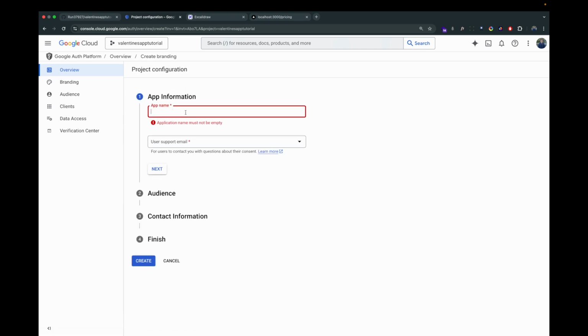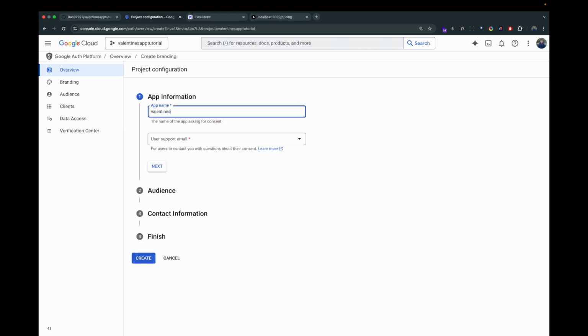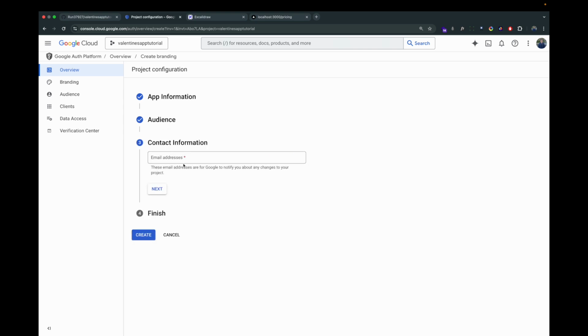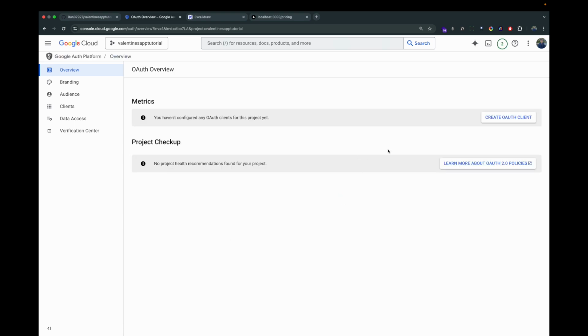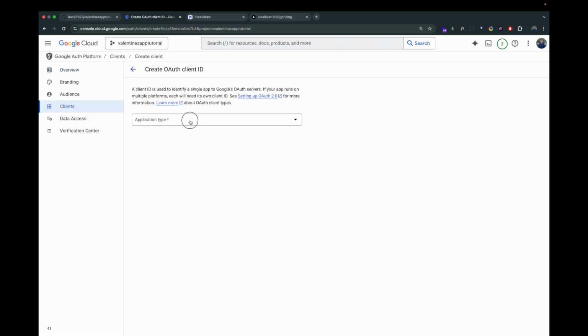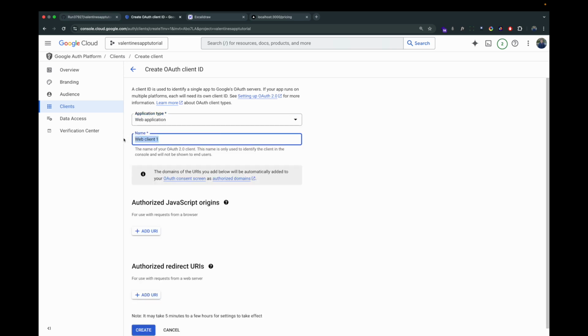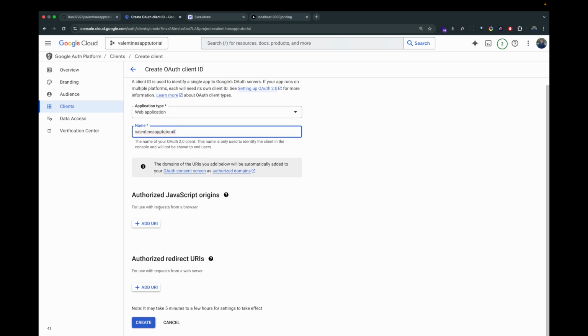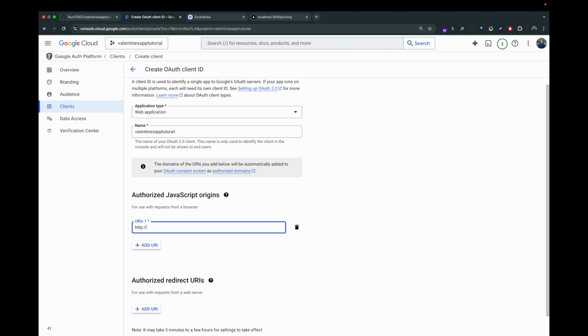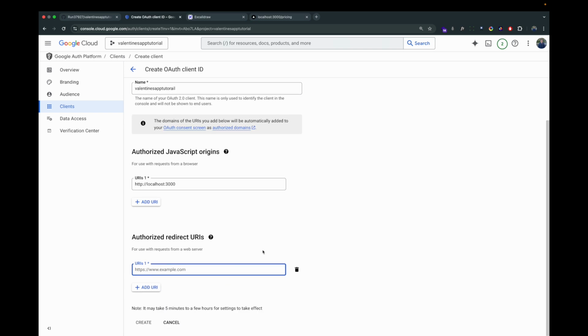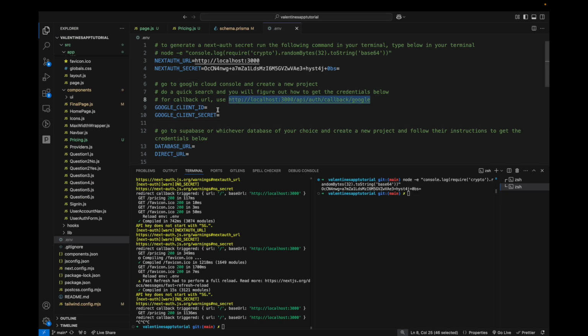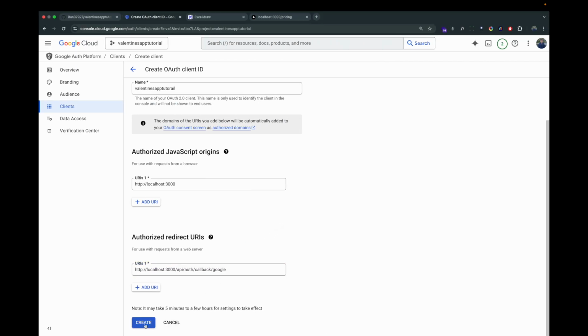Okay, so we just need to fill out some basic information, and just to keep it consistent, let's say Valentine's App Tutorial, and put your own email here, click on next, and then choose external. Next, and again put your own email here, click on next, and I agree, continue, create, and let's click on create OAuth client. For the application type, let's just choose web application, and then same thing here, Valentine's App Tutorial. For the authorized JavaScript origins, let's say http://localhost:3000. For the authorized redirect URLs, I actually put it here. You just need to copy it, paste it here, and click on create.